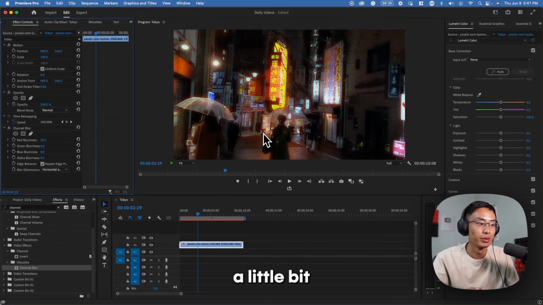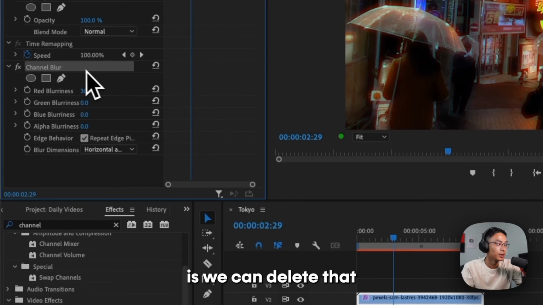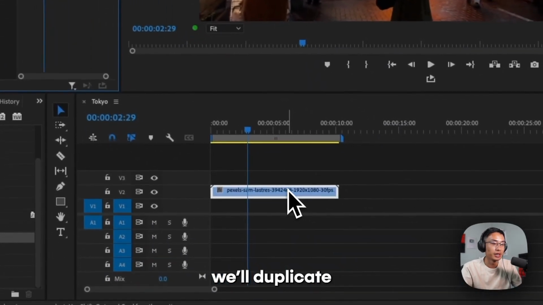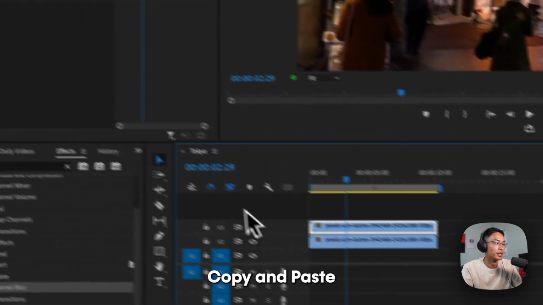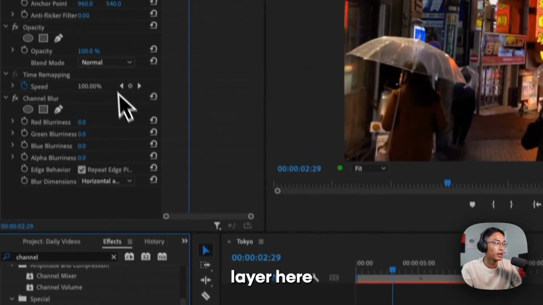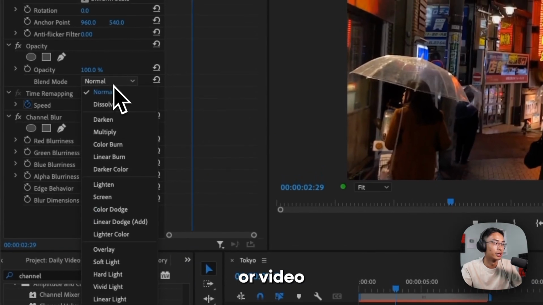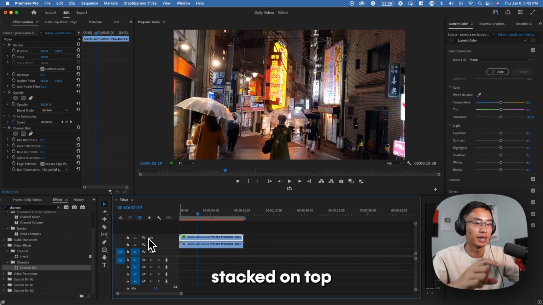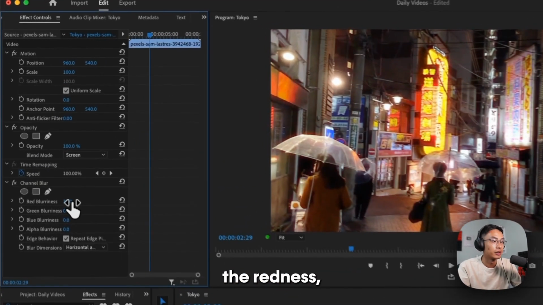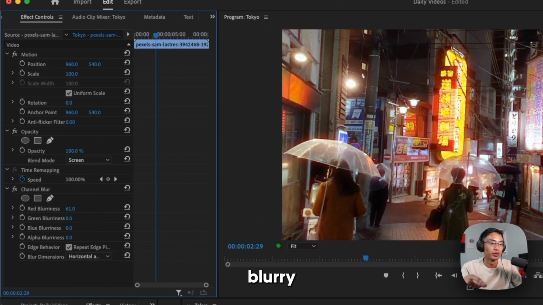If you want it to be a little bit brighter, what you can do actually is we can delete that. We'll duplicate our clip. So hold Alt or Option and drag up, or you just copy and paste, and instead apply to the top layer here and set the top layer or video to screen. And now you'll see the video get brighter, because what it is two videos stacked on top of each other. And now if you increase the redness, it's both blurry and a little bit brighter.